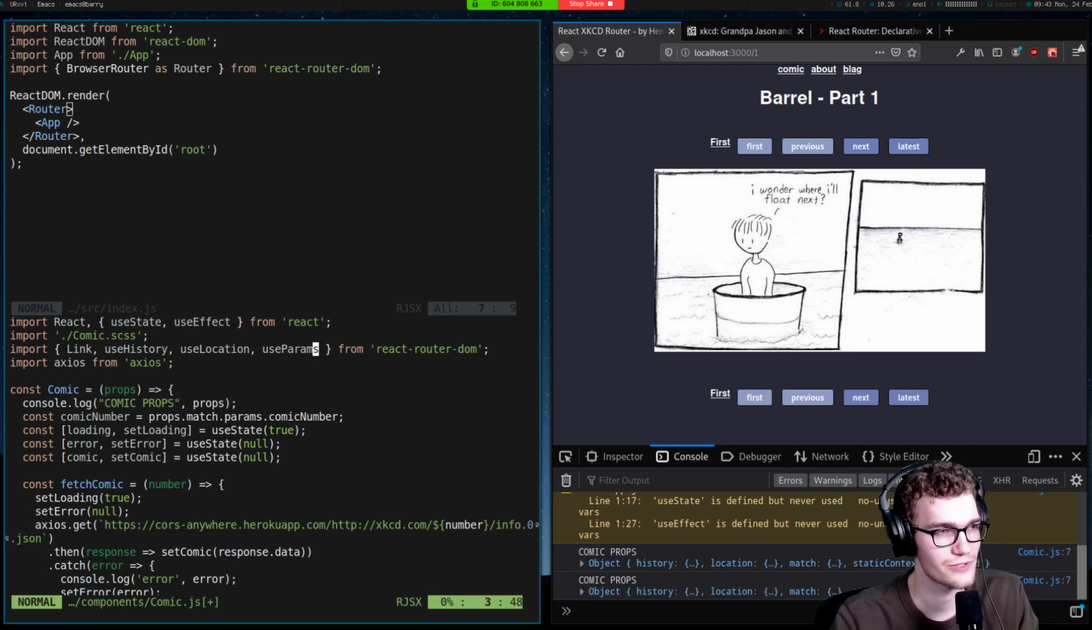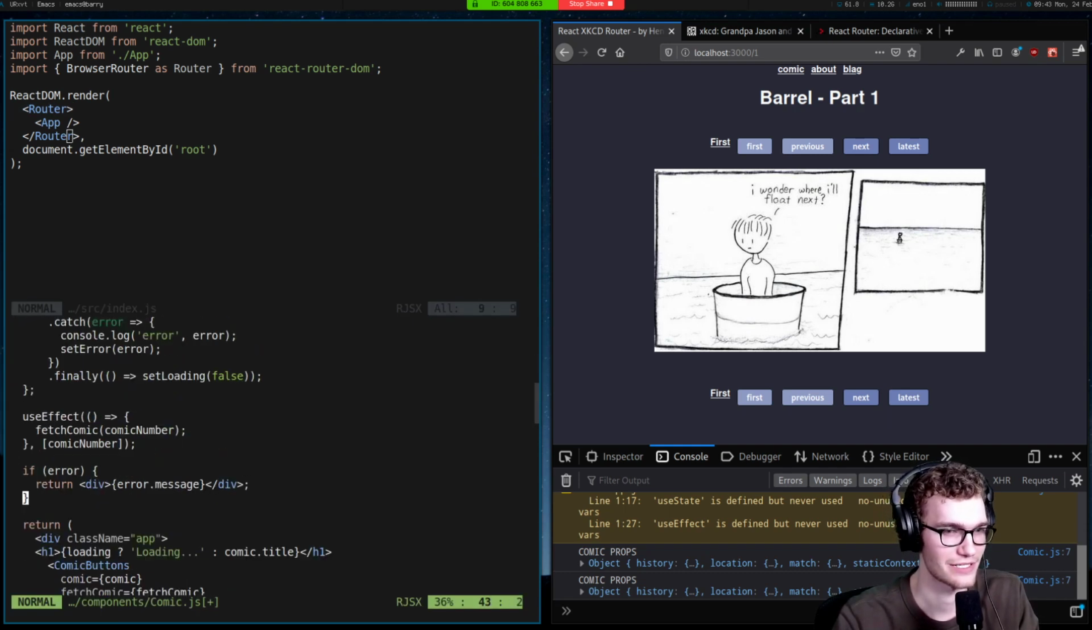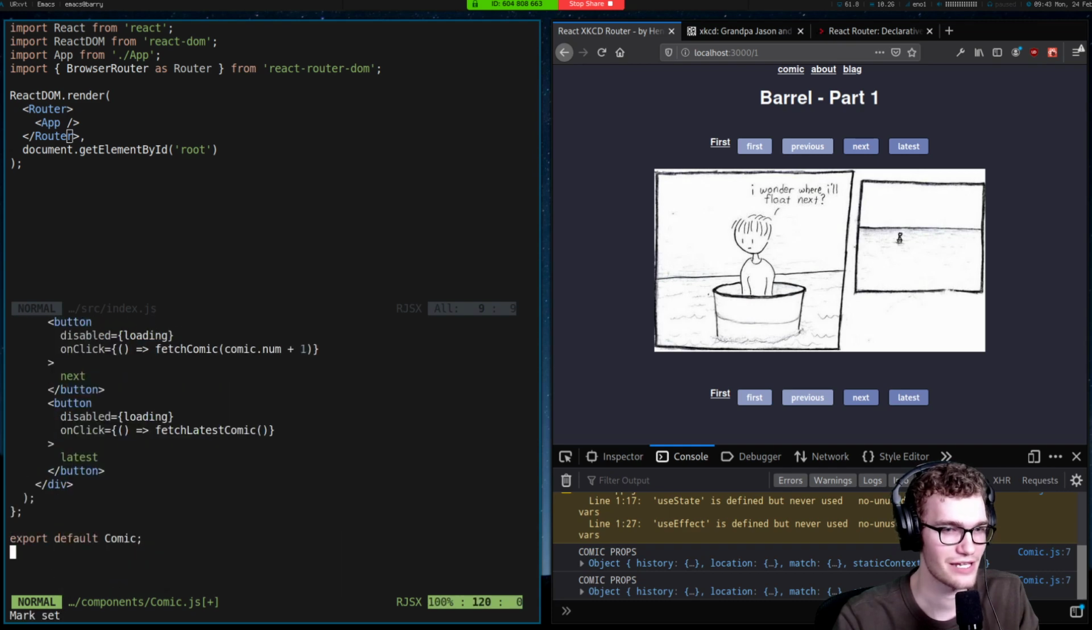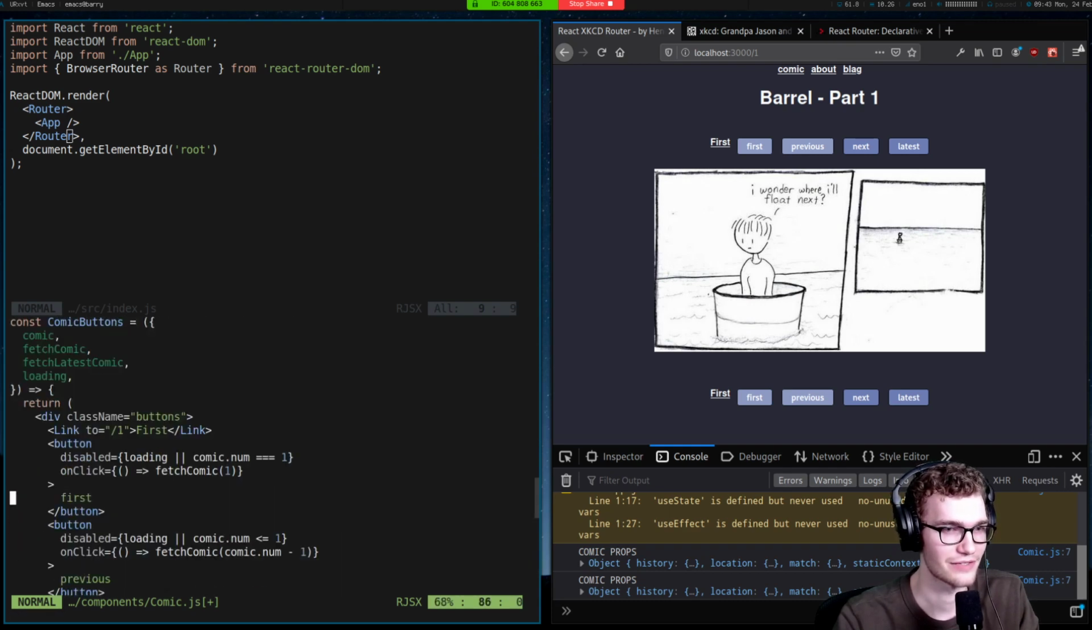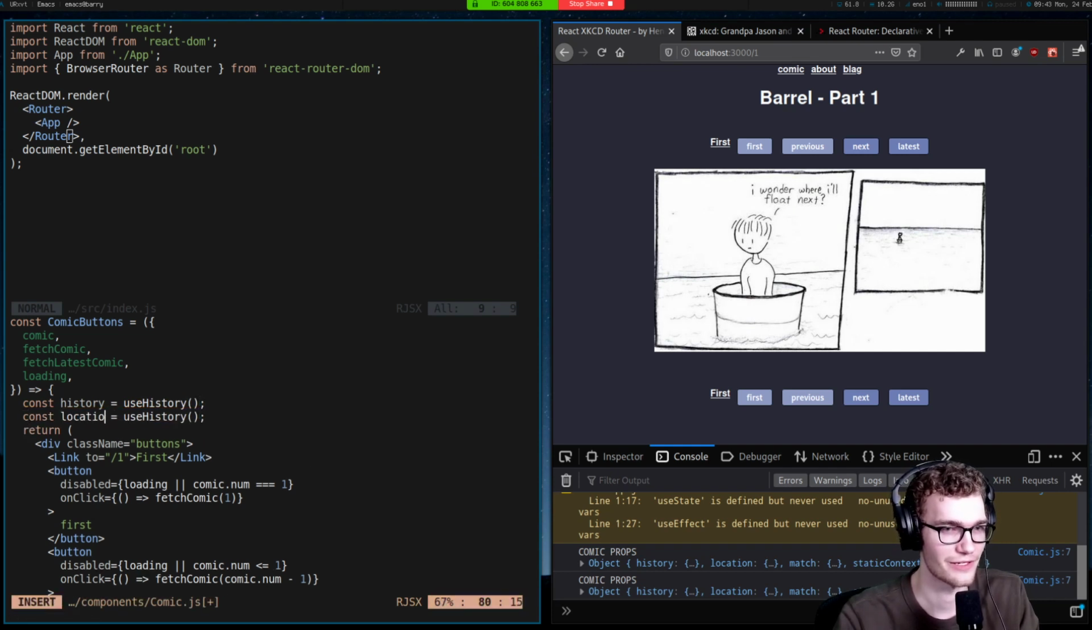And you can use these in any component that is underneath this router. So I don't even have to worry about passing history down. I can just say inside of the ComicButtons, I want history. const history = useHistory(). Then I've gotten it. I could do the exact same thing with location as well. And this is going to be the same thing that I would get with props. Exact same thing.